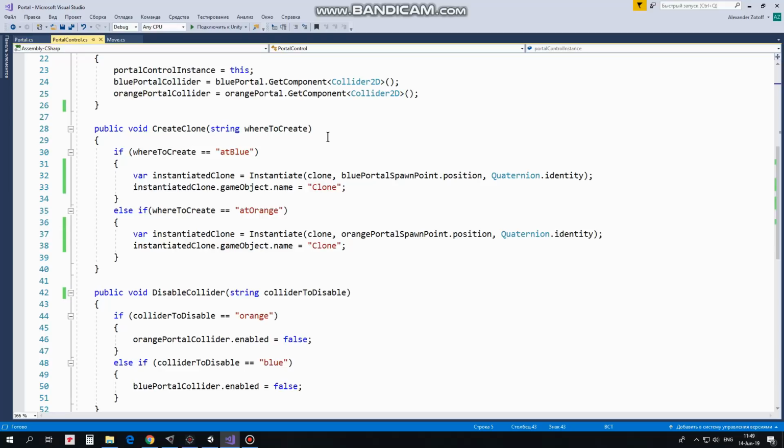If character walks into orange portal, then character should be teleported or spawned at blue one. So, when character triggers orange collider, then orange portal sends signal which where to create variable holds. If this variable value equals to at blue, then a character's clone is instantiated at blue portal spawn point position, and this new game object is renamed as clone to keep hierarchy clean and organized. If character enters blue portal, then that clone is spawned at orange portal spawn point position.